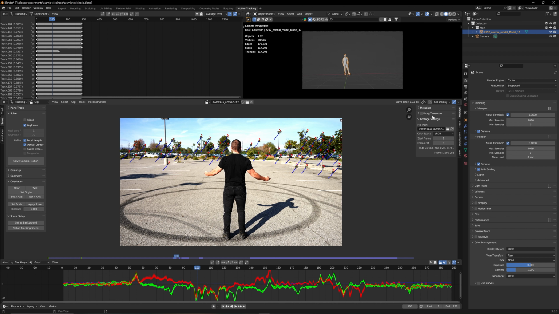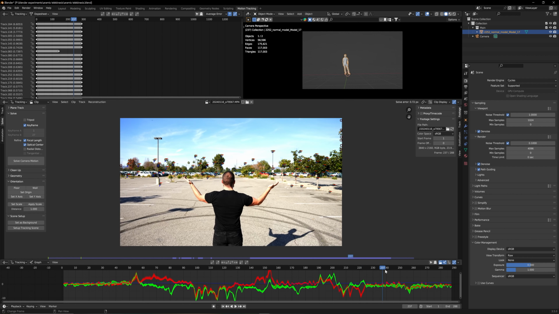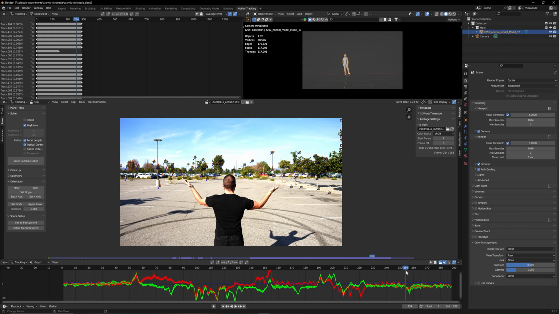The goal here is to get a solve error of less than 1 pixel. Right now it's 0.72, which is great. The scene is definitely going to work like that. If you wanted to get it even lower, try to look deeper which of those tracks are not doing what they're supposed to do, and then delete those and solve it again. But right now it does seem fine.